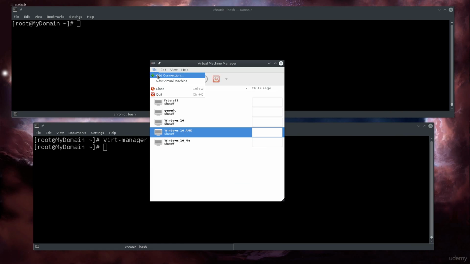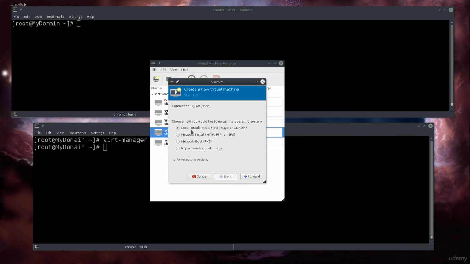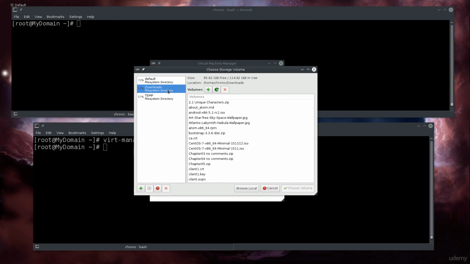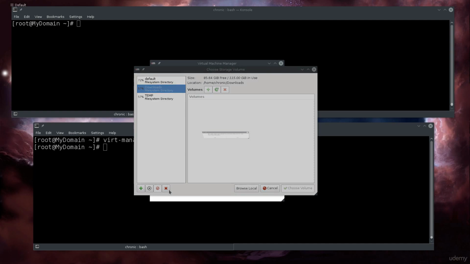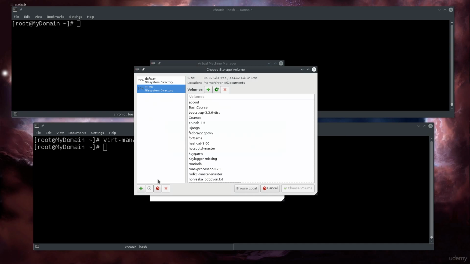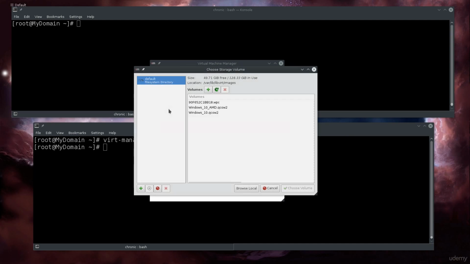Then go into File and click New Virtual Machine. Okay, so it says local install media, ISO image or CD-ROM. Okay, that's fine. Use the ISO image, so just go ahead and click on Browse. Now you're not going to have downloads here, and you're definitely not going to have TMP. You're just going to have the default. So in the default, you're not going to find anything of use to you at the moment.